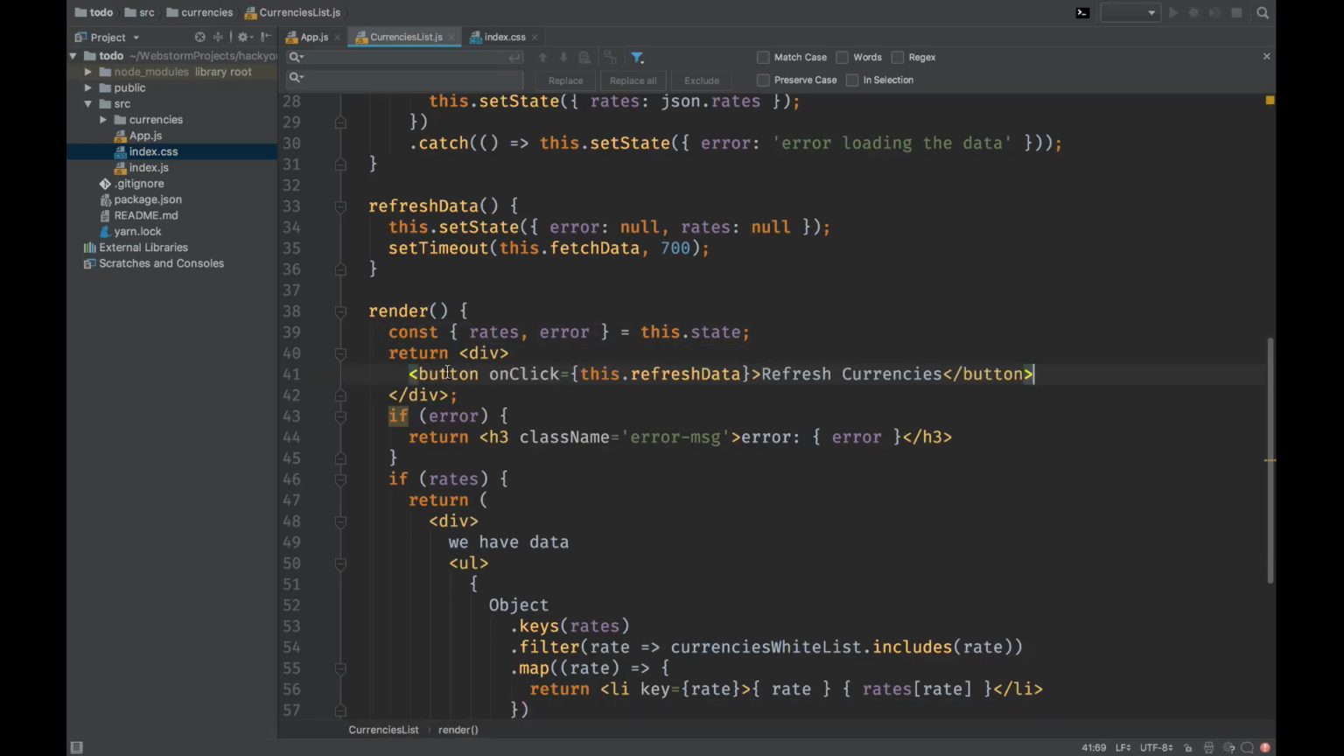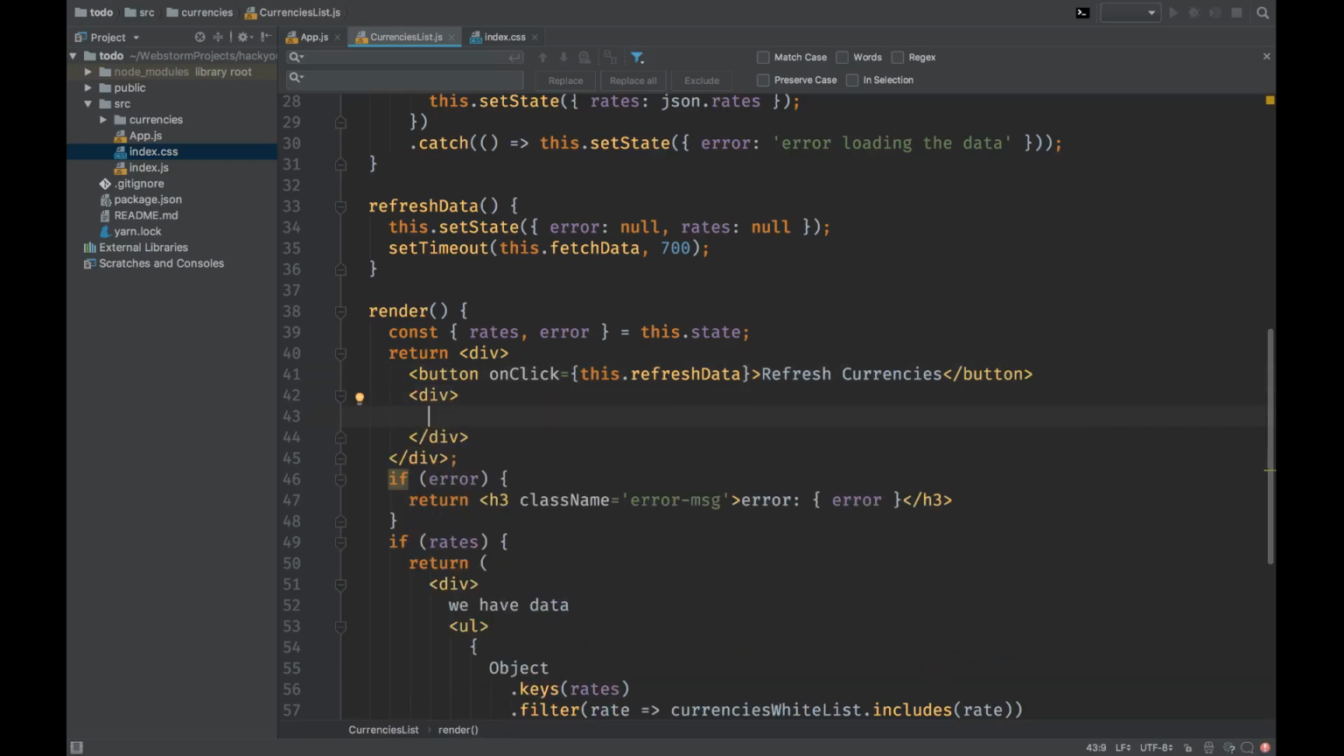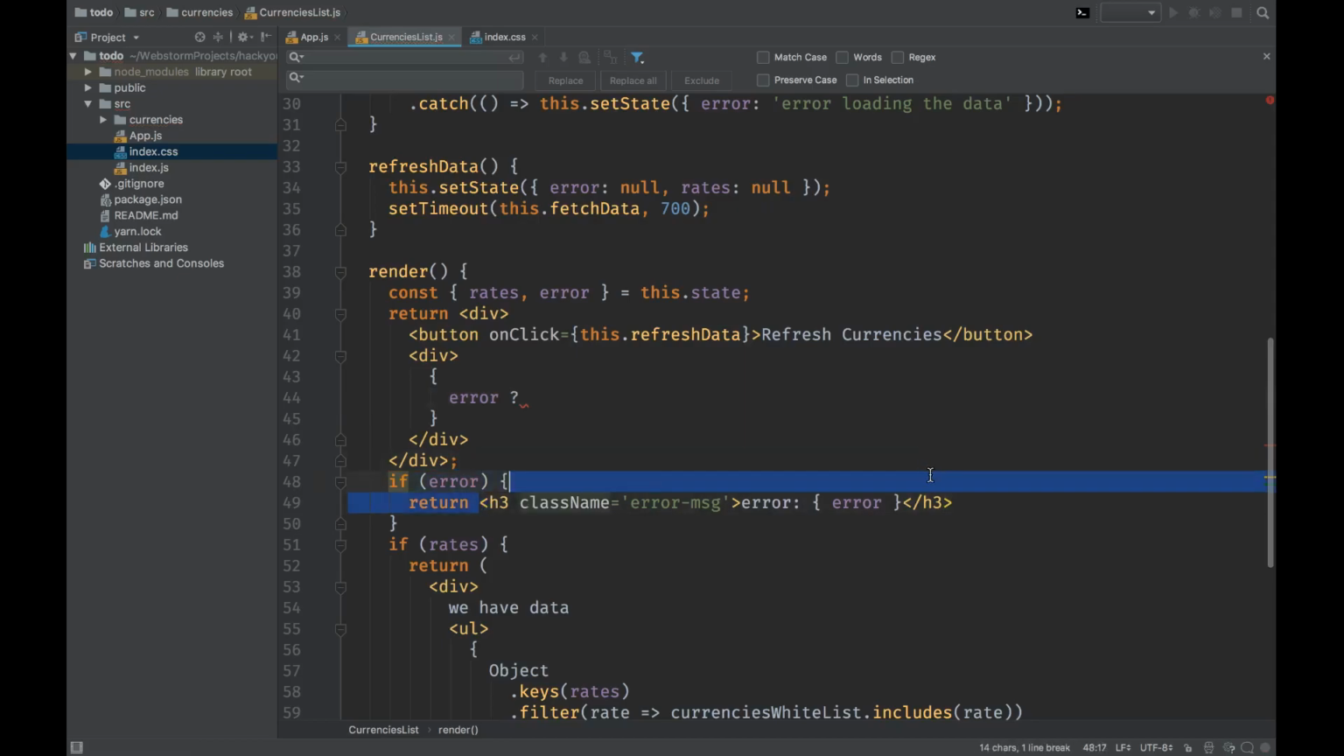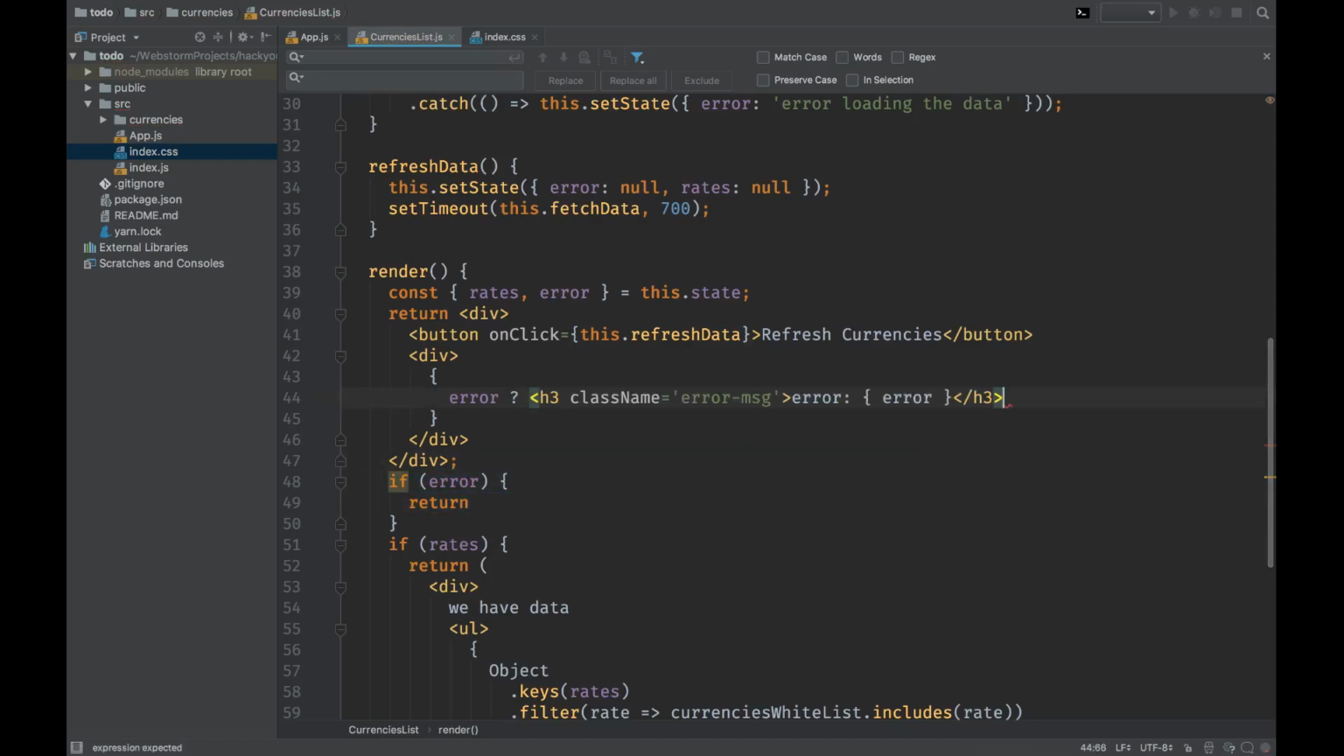We have the button. Let's say here we have another div. Here we can say, if it's an error, we're under this. You do true and ampersand. Actually, that's even better. So you can say error and this. That means if this is true, like short-circuit evaluation.